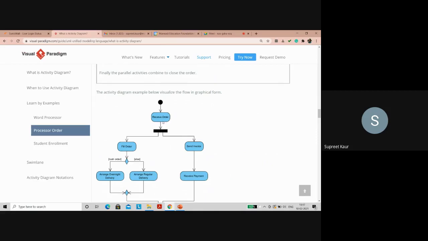So receive order is there. Okay, then over there we have different options. The one option is we will go with the fulfillment of that order, and the second one is we will send the invoice or the bill. So two parallel things will go on. Bill will be sent out and the order will be fulfilled.